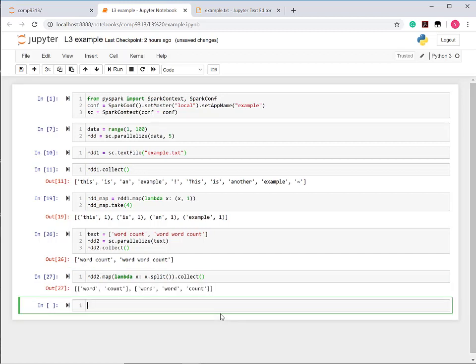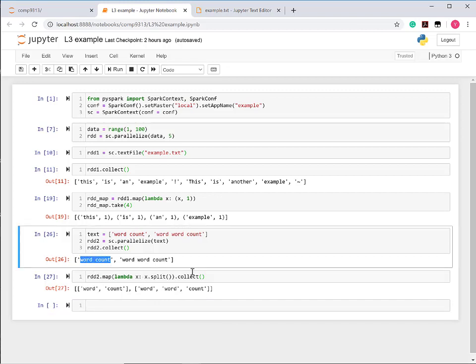Okay. If we use map, then you will see the result RDD contains 2 lists, where for each list there are 2 or 3 words. The reason for that is the map function applies the function to each element in this RDD. So for the first element, the function is x.split.